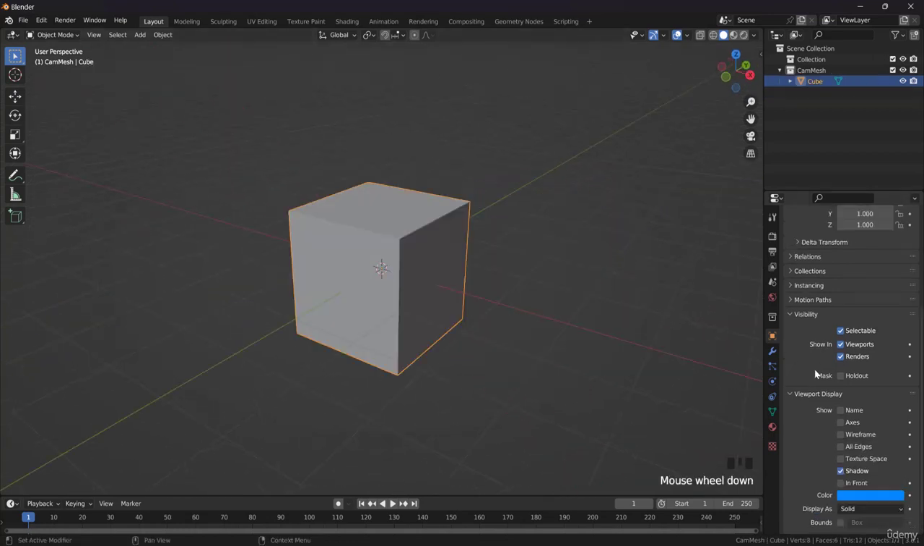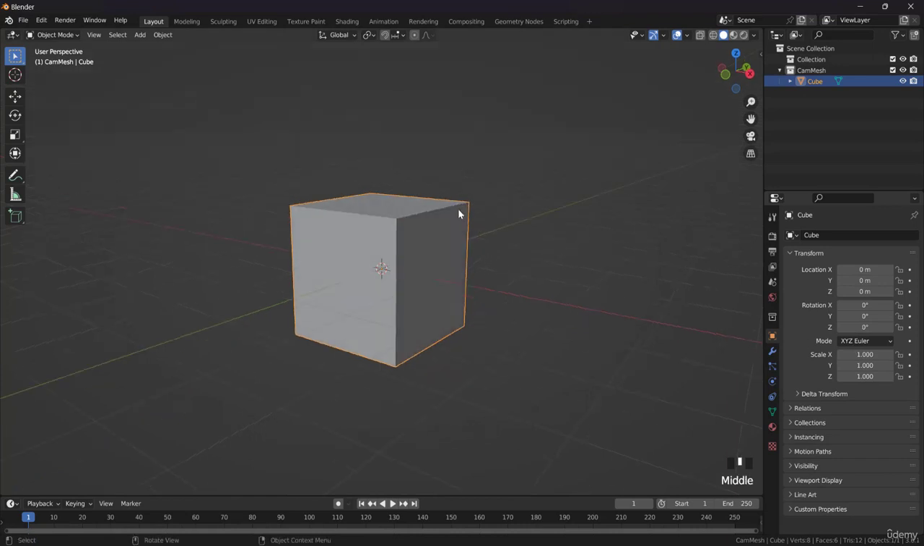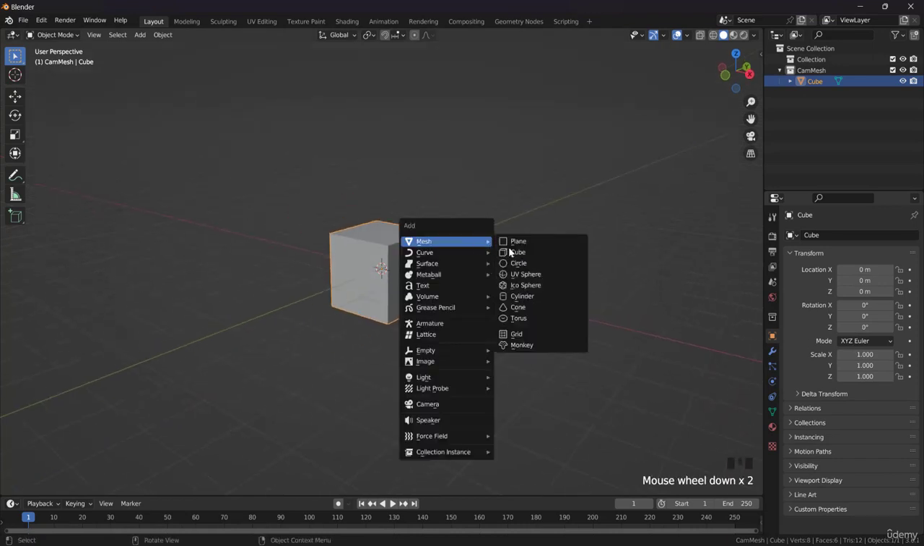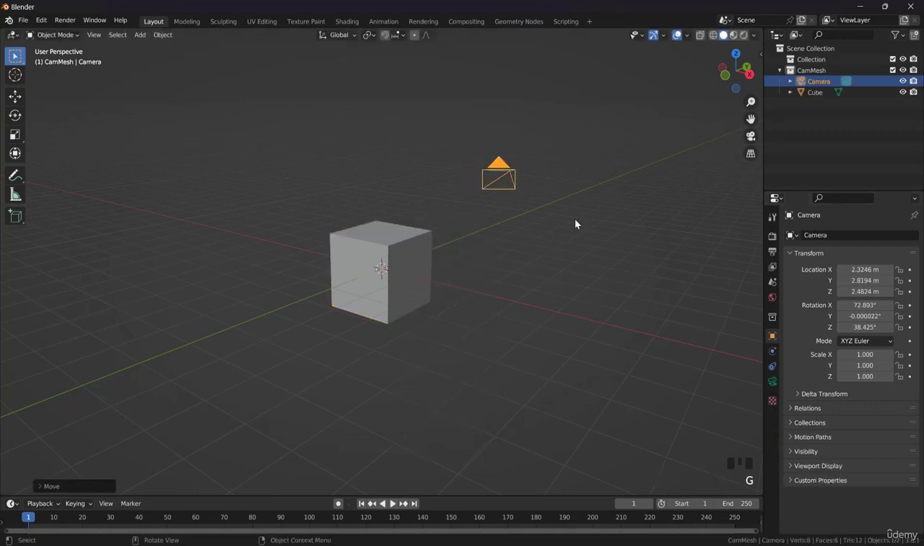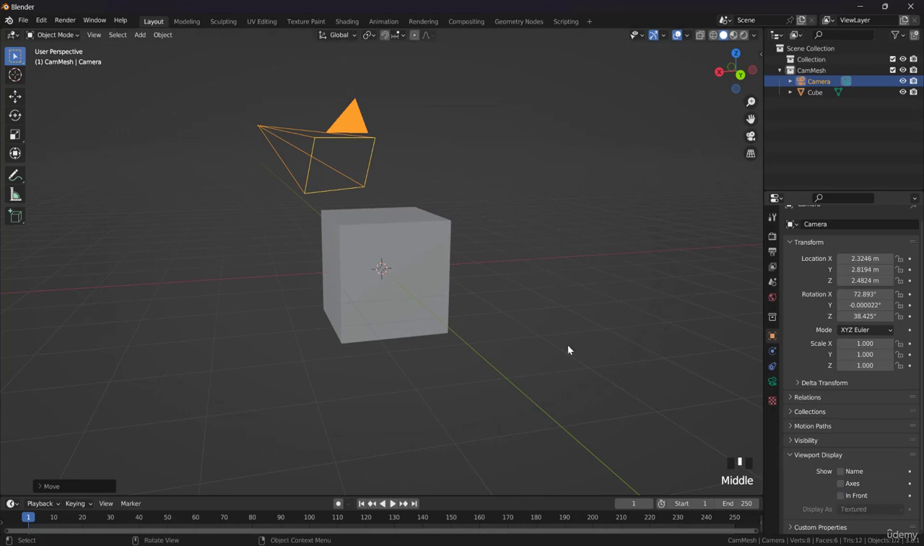In object properties, everything else will be talked about throughout the course, and these things are available for other objects too. For example, the camera. Some of these are not available. For example, in viewport display, we don't have edge or wireframe because this is a camera object. It doesn't have any geometry, but we can turn on axis, in front, and things like that.